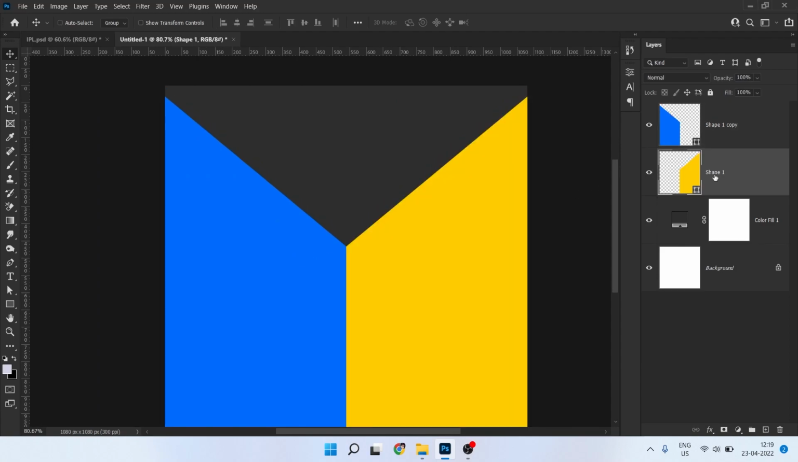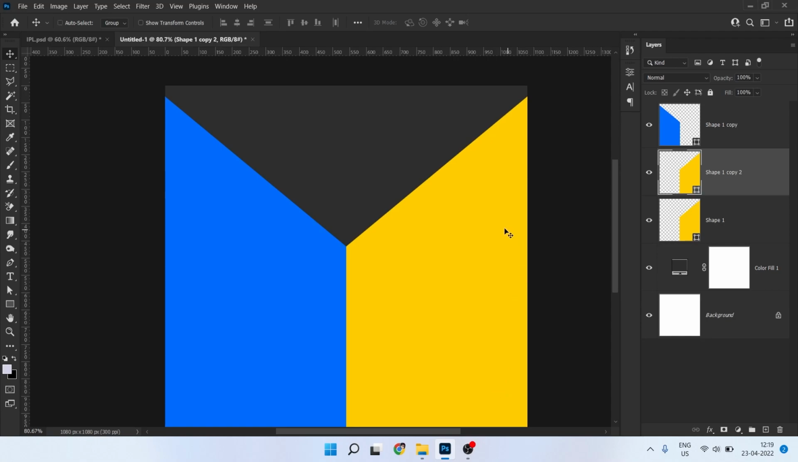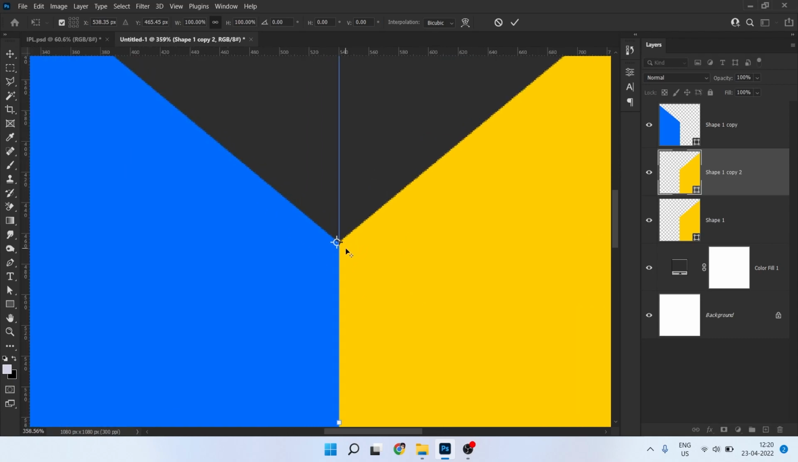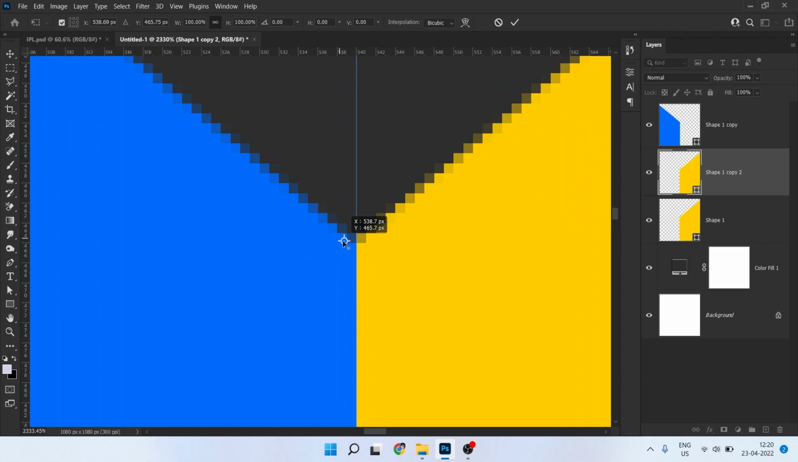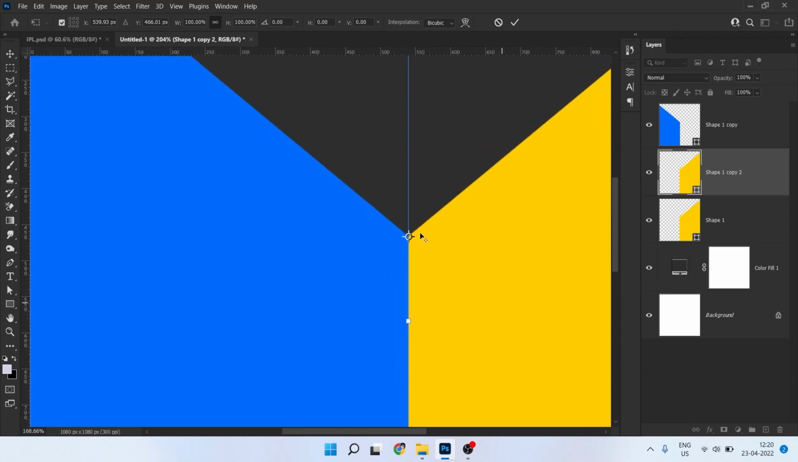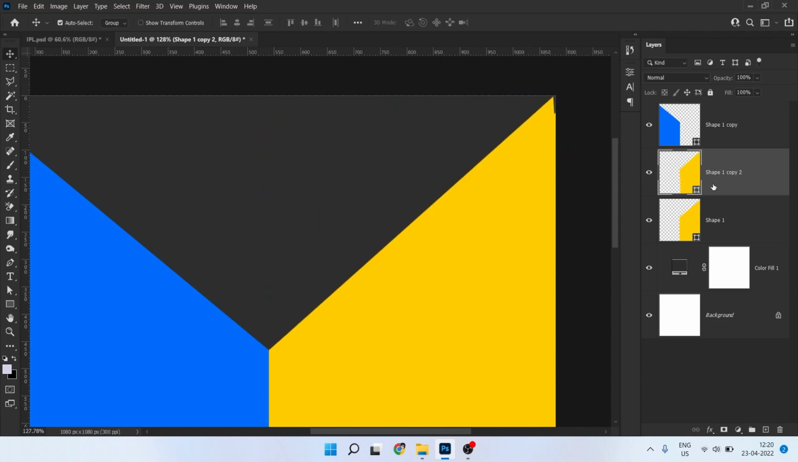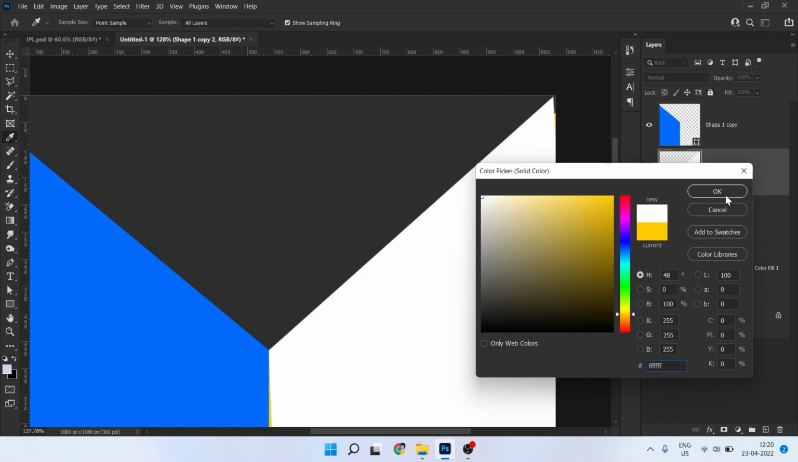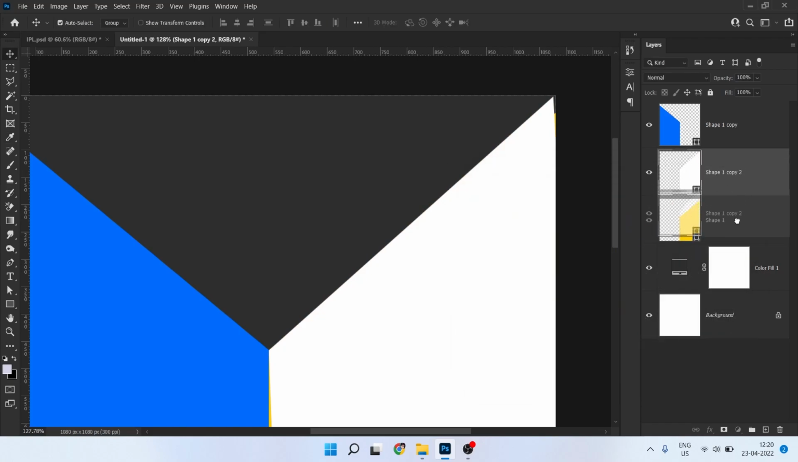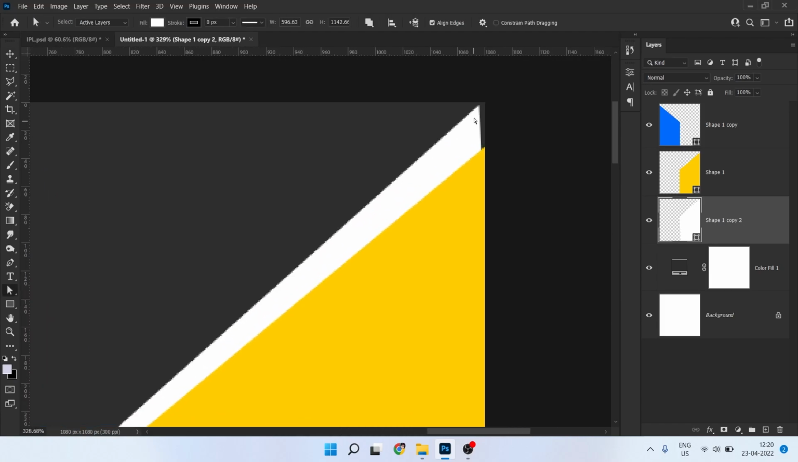Select this yellow layer, press Ctrl J, then press Ctrl T, press Alt and drag this anchor point here in the middle of the shape like this, and just rotate your shape like that. Yeah, that's it. Now double click on the shape and choose white color and then drag this layer below the yellow shape like this. Now you need to press A on your keyboard.